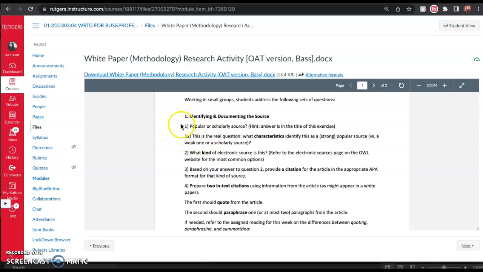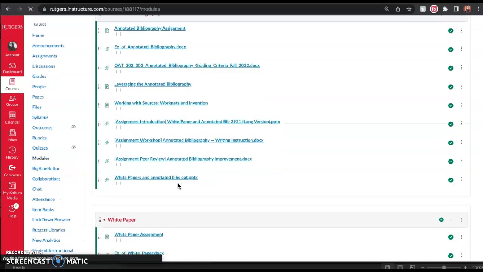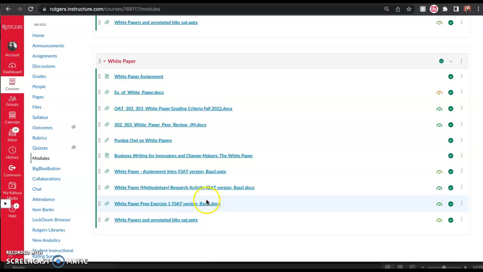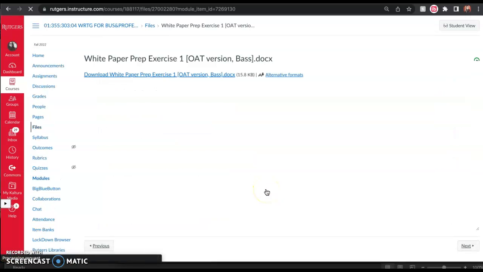And I would almost go through your actual article and just prepare some of these responses, just because it will help you and get ready to kind of implement some of the content in that article in your actual white paper. Going on to that second resource, this one is called White Paper Prep Exercise 1. I'm just letting this load.